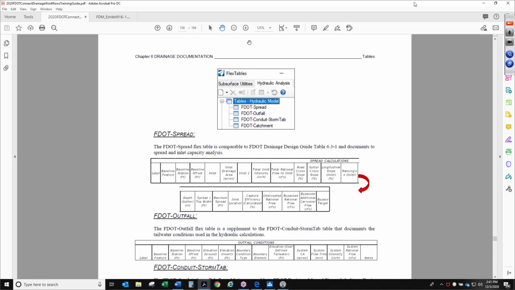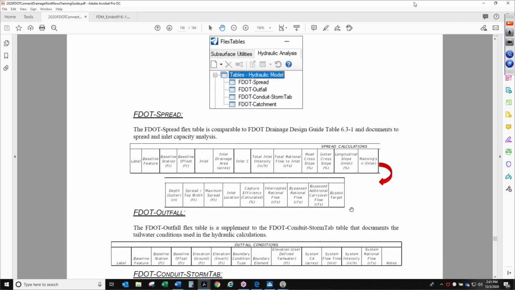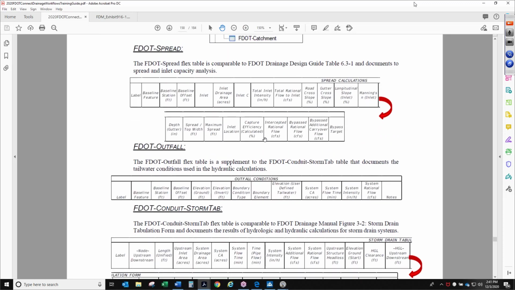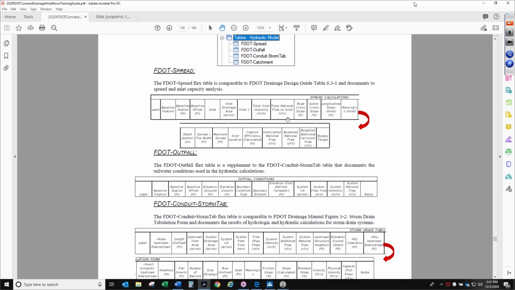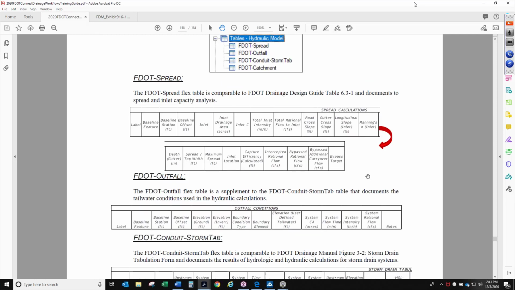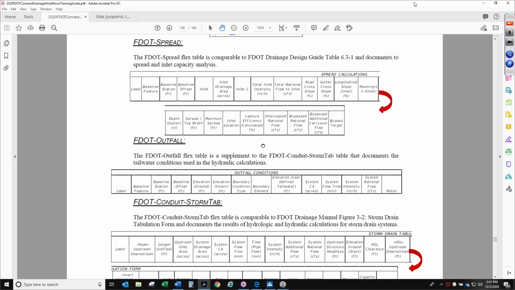Flex tables, we've already gone over a few of those, probably tired of seeing them by now, but we did try and recreate the standard, as best we could, the standard drainage documentation tables. So there is a spread calculations table. You can see the column headers there. And it's probably not going to be the easiest thing to fit on an 8.5 by 11 portrait.